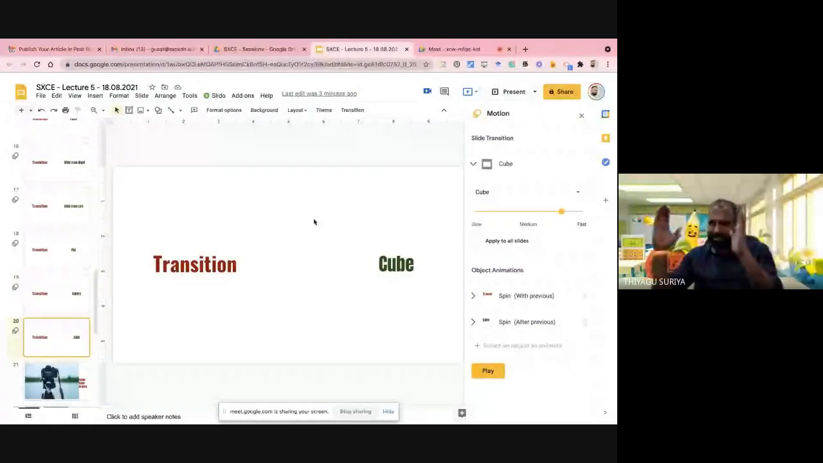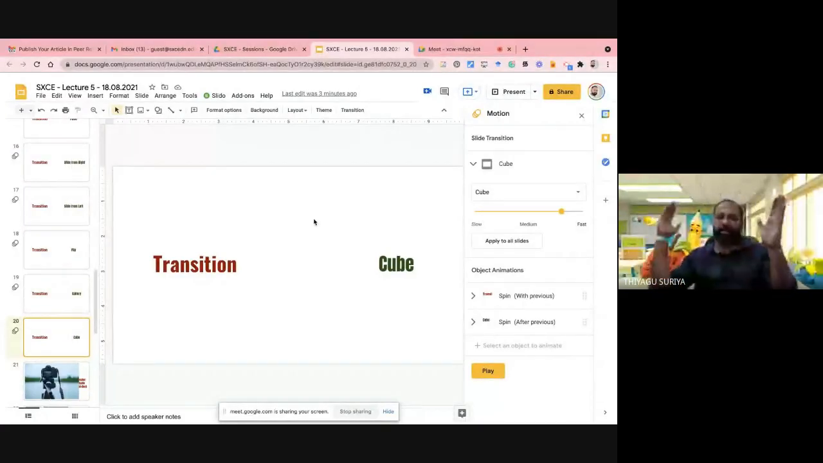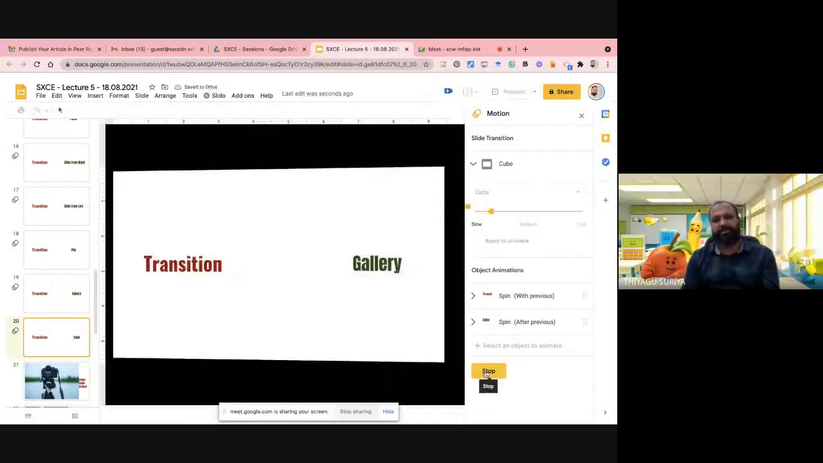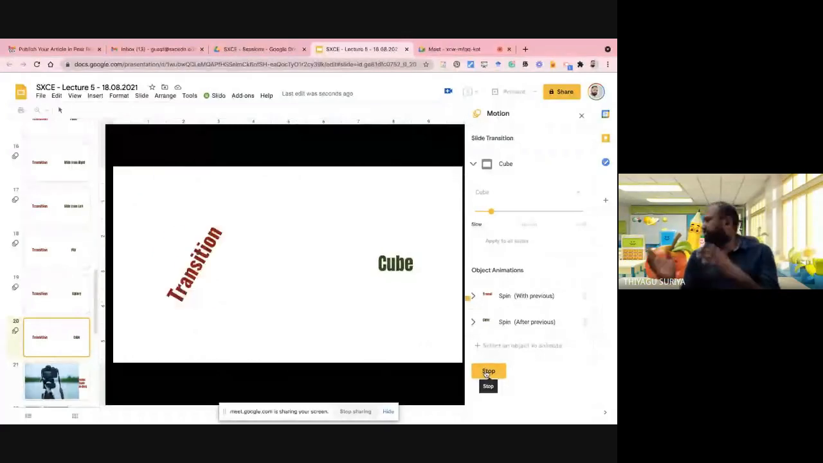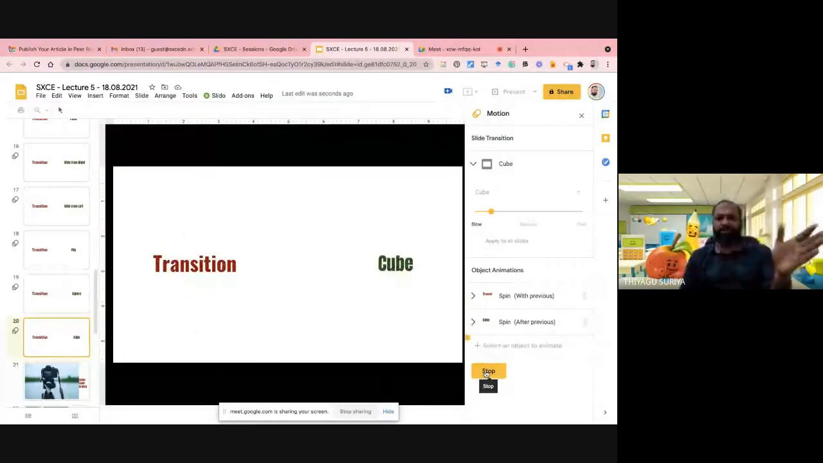Here, the previous transition moves like a cube, like a square, not a 3-dimensional cube. It may go one flip and it comes to the normal place. For this mode, you can use the cube option. You can go to cube, check and fix the time, and go to the play button. Now you can see the visibility. So there's a cube rotating from one place to another. This also looks good.